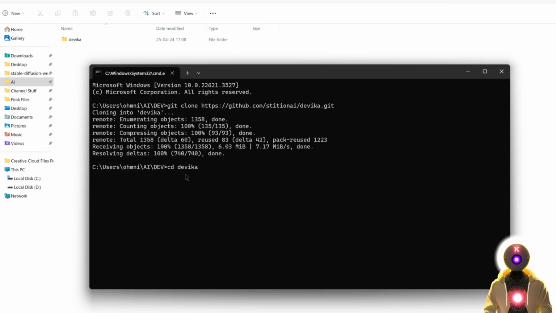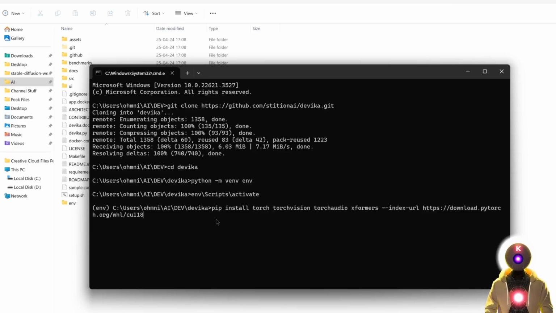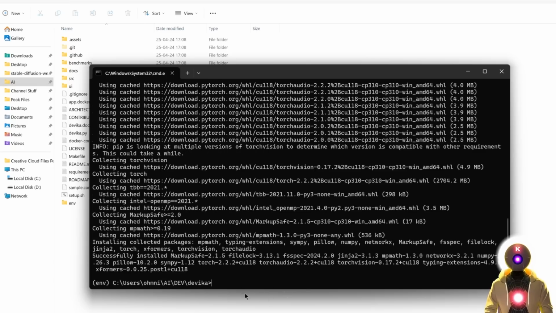So the next, you're gonna go inside that folder, so you're gonna type cd Devika. Then once we are inside, we're gonna create a virtual environment with this command line. Then next, we're gonna activate the environment. Now once the environment is activated, we're gonna install PyTorch with this huge command line. Once this is done, we're gonna install the requirements with this command, pip install -r requirements.txt.